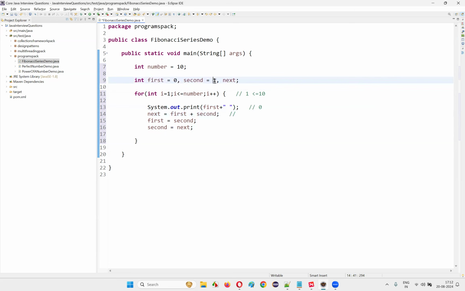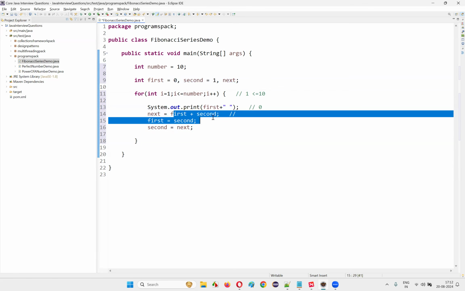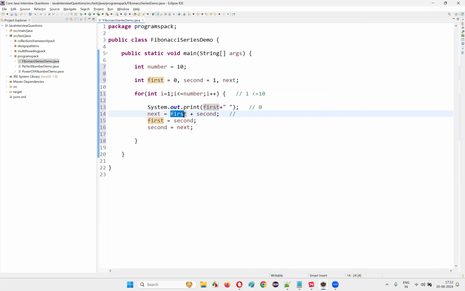0 plus, what is second? Second is already given as 1. 0 plus 1 is how much? That is 1. Okay. First is 0. Second is 1. Now, first is equal to second means first will become 1. And second will become next means second also will become 1 here.